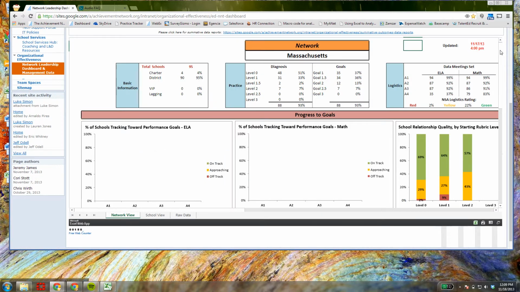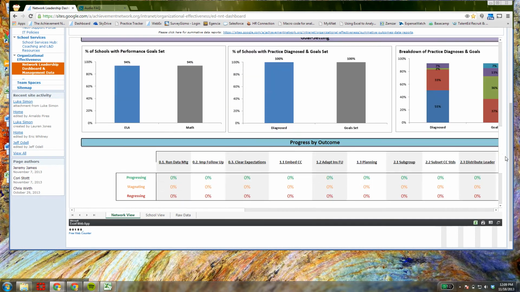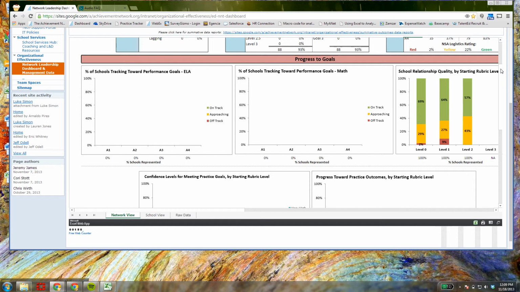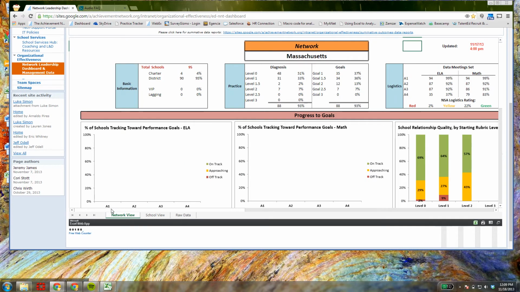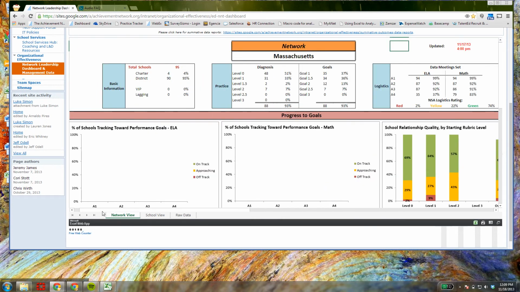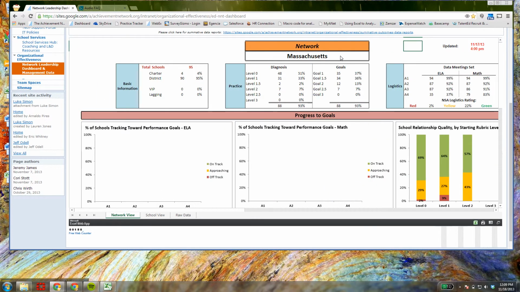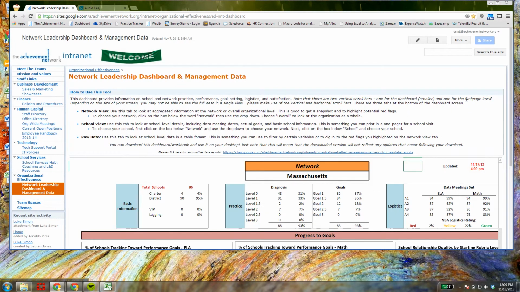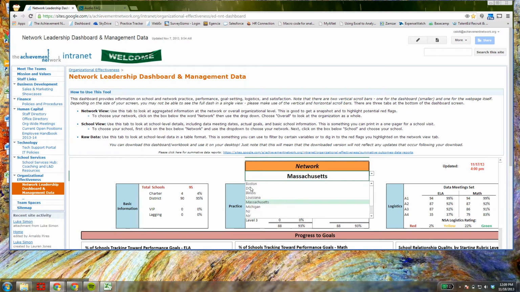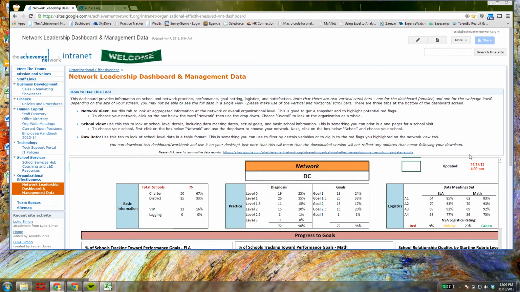Here you can scroll down to see the entire dashboard for Massachusetts. You're also able to scroll sideways to see left to right. If you decide that actually you want to look at a different network, click here again, choose the drop-down arrow, and choose the network you want to look at. We'll look at DC.